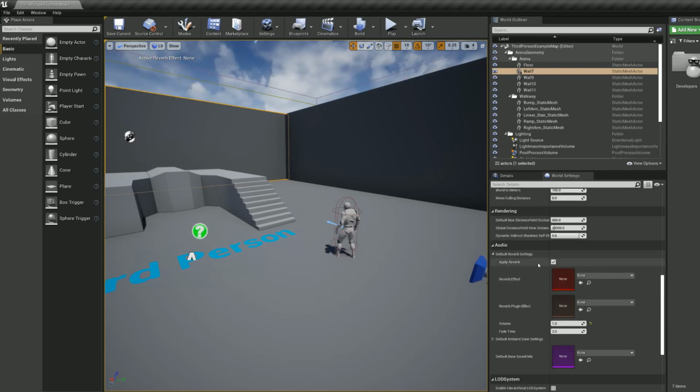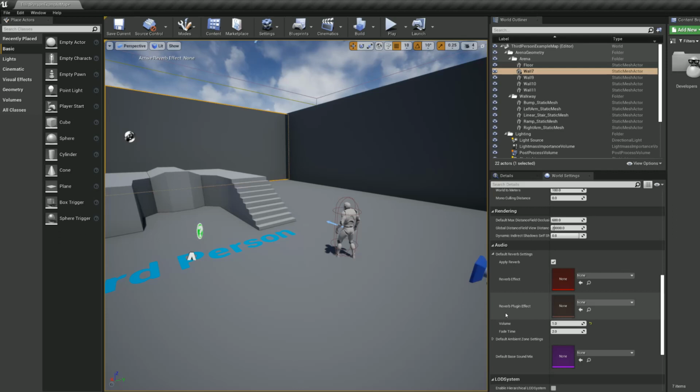We have apply reverb, that's defaulting to true, that's fine. And then reverb effect is nothing here. And then you see reverb plugin effect. And this is something that we might get rid of because it's confusing. But the plugin is a third-party plugin. So if you're using native reverb, which is what this walkthrough is about, then you can just ignore this plugin effect and just care about this.